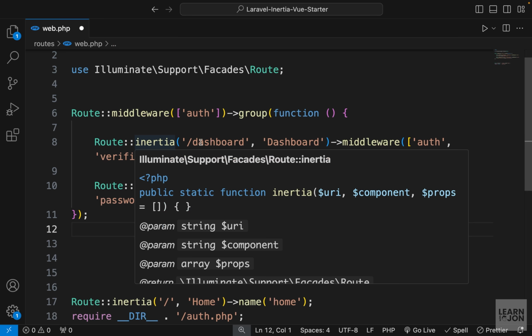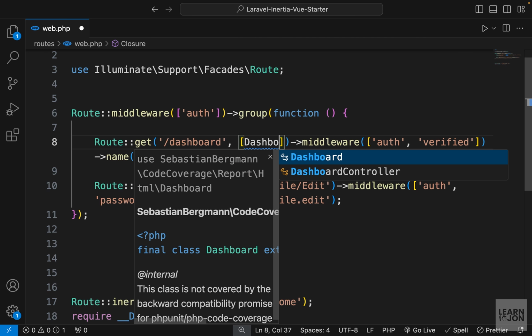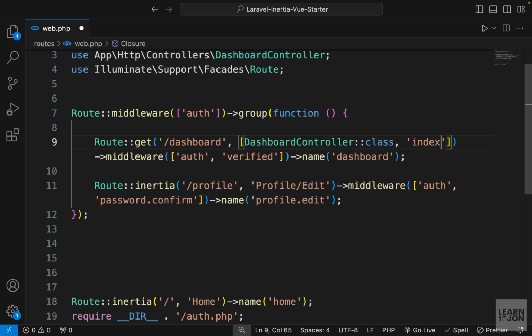So for our dashboard, we want to use a get request, and we don't need this part anymore. We can pass an array and use our DashboardController. And we will have a method in that controller. I would call it index. And for the middleware, I can delete the auth middleware, but I want to keep the verified. So if the user is not verified, they cannot access their dashboard. And of course, the name is going to be the same.